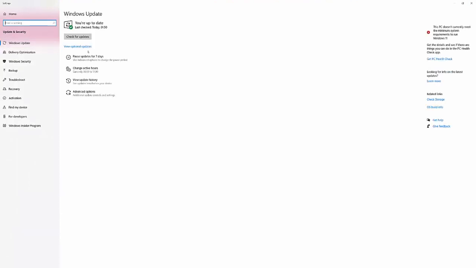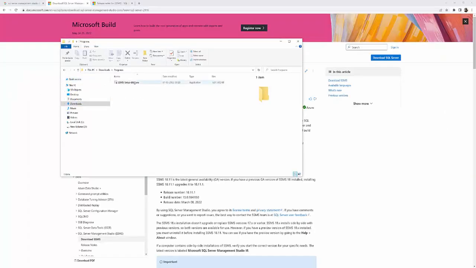So the Windows update page is open. I will just check for updates and it will take a minute, and if I'm not seeing any update, I will skip it. If I'm seeing any update, I will try to download and install it. So as you can see, there is no update because before installation I already did this. Okay, so let's go ahead and start the SSMS installation process.